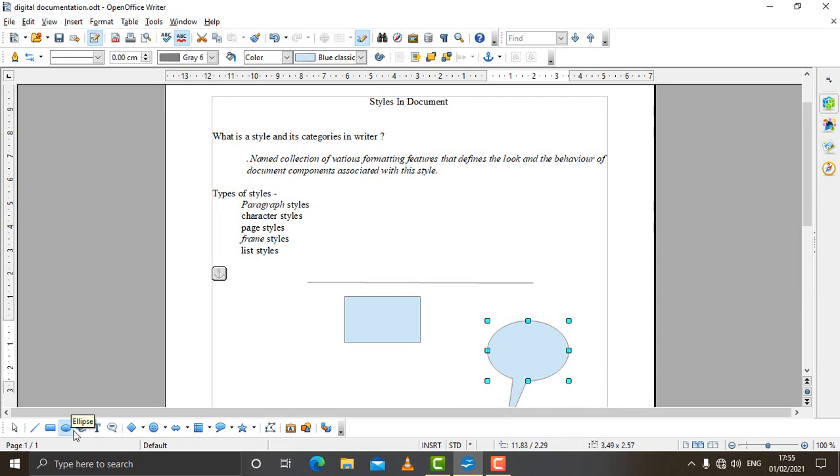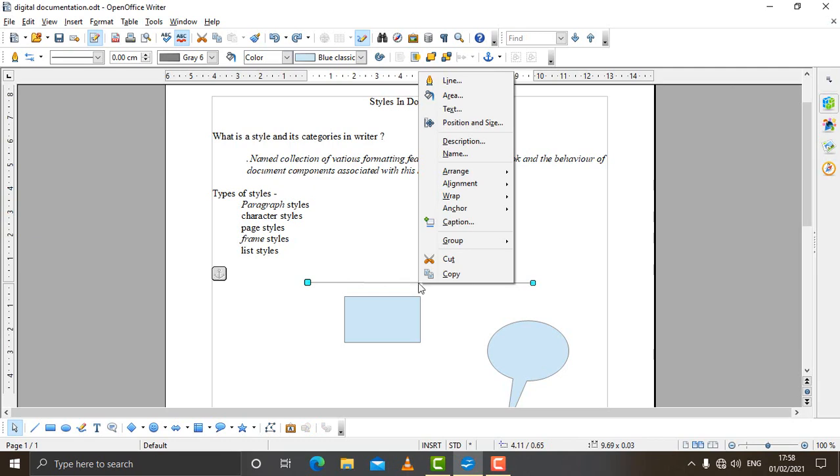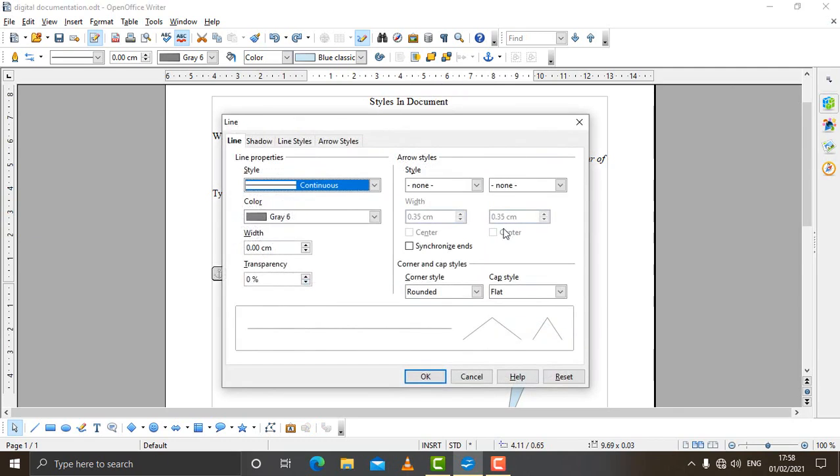And these objects present on the drawing toolbar which I have drawn just now are termed as auto shapes. So you can insert auto shapes also in OpenOffice Writer. You can even change the line color and fill color of the drawing objects or auto shapes. Simply click on the object of which you want to change the color. It is a line, so click on it, right click on it. You can see the topmost option is line. Click on line.